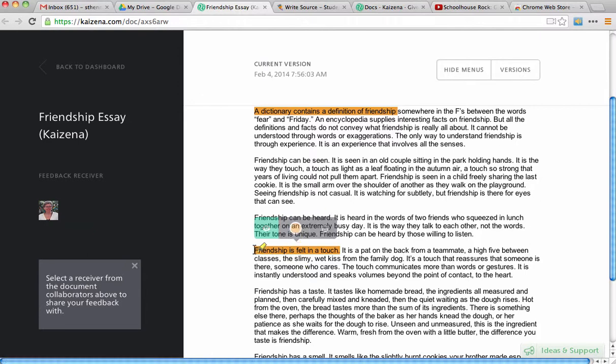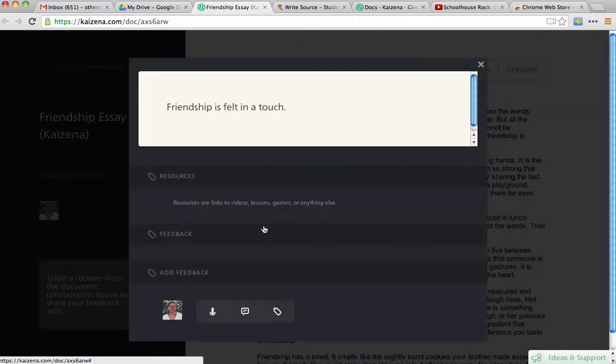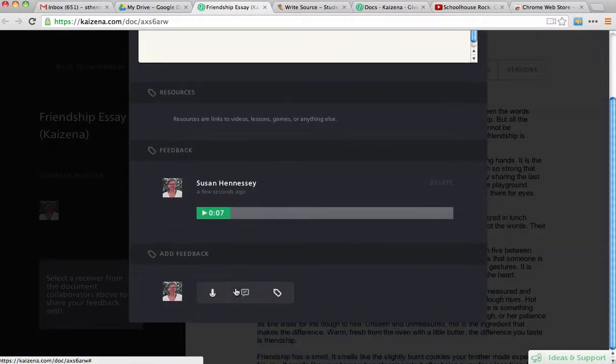Let me see if I can highlight that a second time to get that different. Oh, it can't overlap, so that's good for me to know. What I can do is go ahead and see that. Remember I said that there are these resources? Okay.